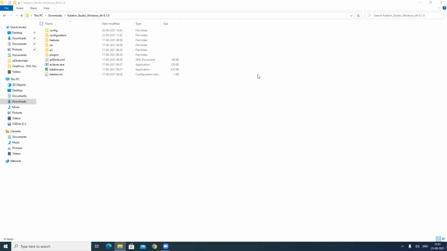In my last video, I told you how to install Katalon Studio in your system in the Windows operating system. Today I am going to tell you about the GUI of Katalon Studio IDE. So we will be exploring different features of the Katalon IDE in that. So let me open the Katalon Studio.